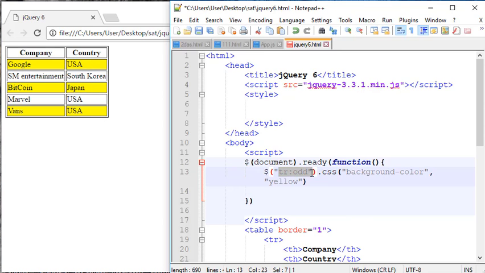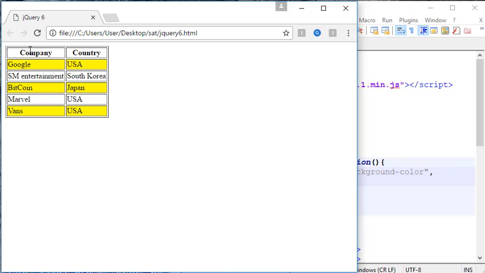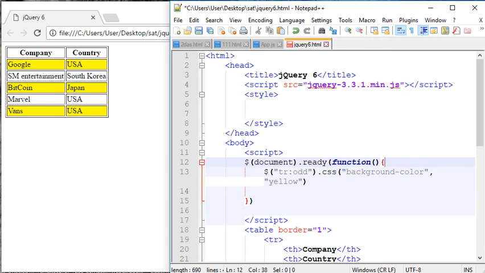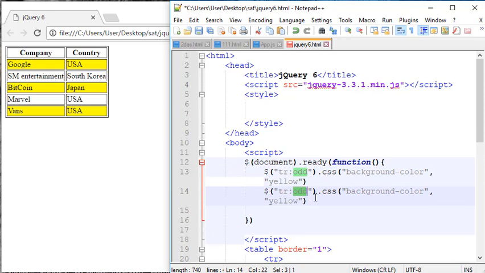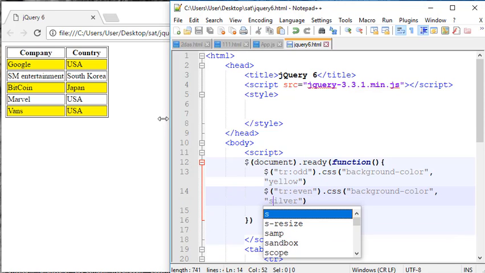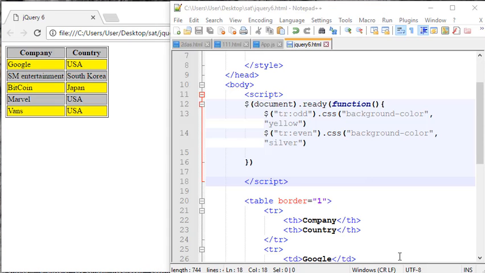So we basically have two selectors here, our TR selector and our odd selector, which selects each element with an odd index number. And so the starting value is 0, and hence why we have these 3 odd rows in yellow. We can do the same exact thing for even elements. So I can write even, and let's change the color to, let's say, silver, just like this. Save, refresh.